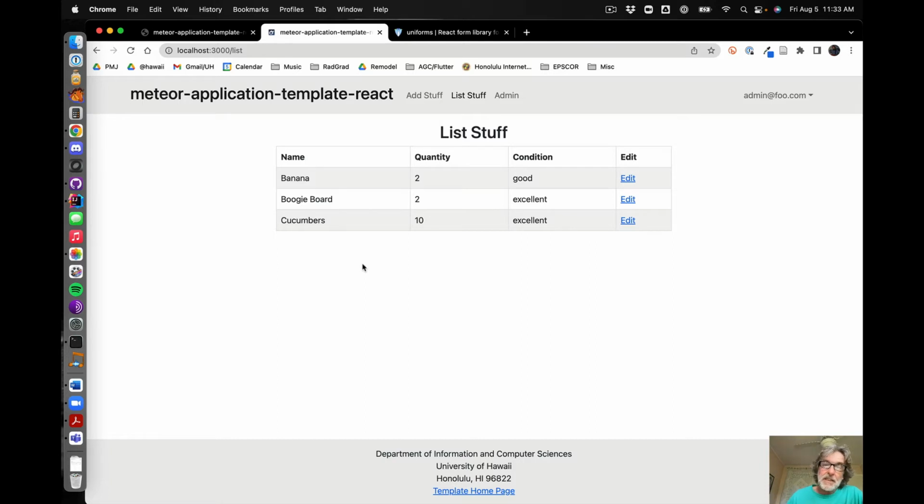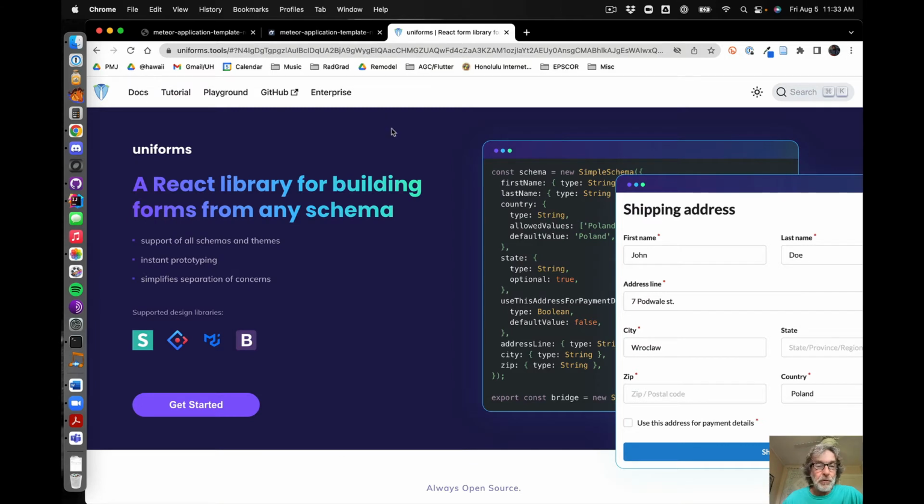That's not always the case that a form leads to updates to a database, but it's extremely common that that's what's happening. So let's see how we do that. The way we're going to do that in this particular template is by using this external library called uniforms.